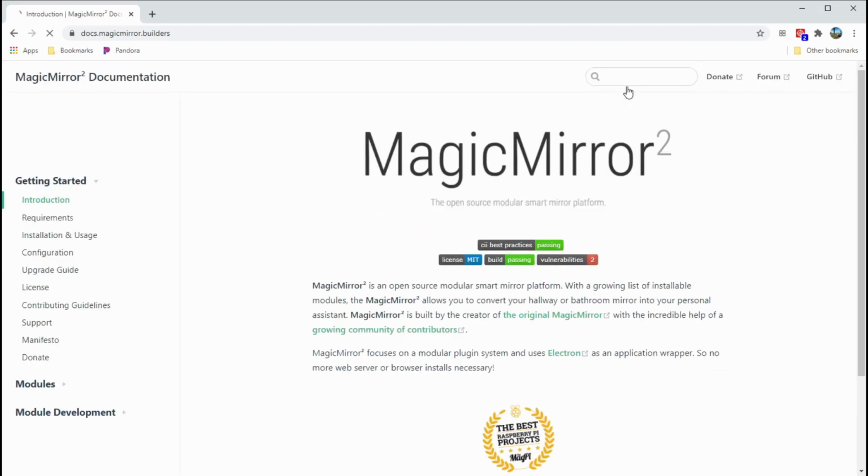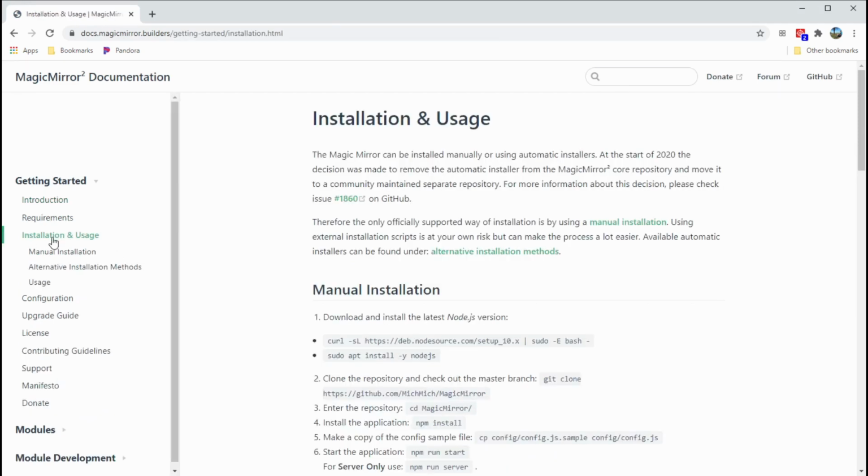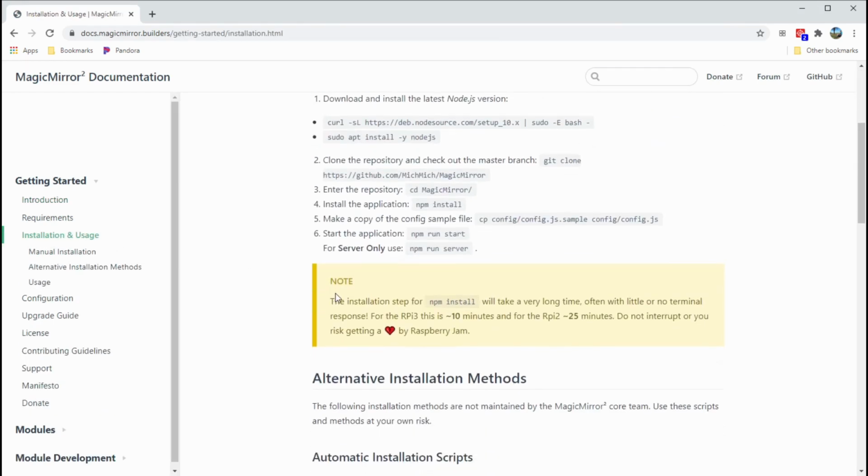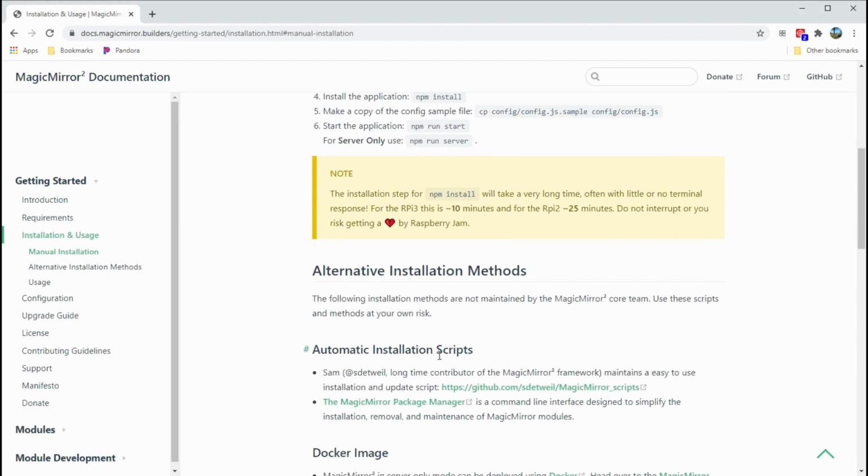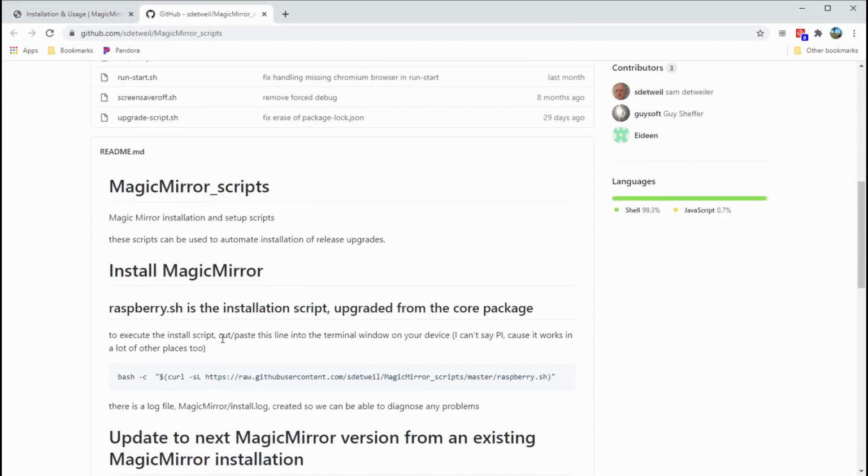I ended up going through and reading this entire page, but I started with docs for the installation, went under installation usage, not a fan of manuals, so I scrolled down to this automatic install scripts and found this GitHub page. This GitHub page had a great automatic install, which we're going to use right now. You just have to copy this and paste it into our terminal window after we SSH. So let's get to that.